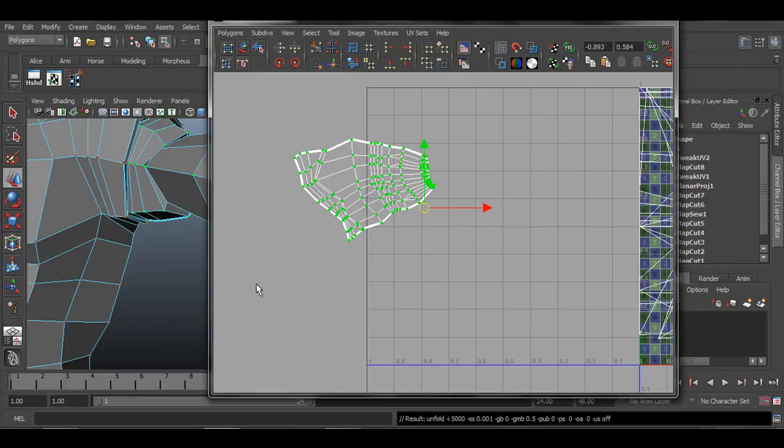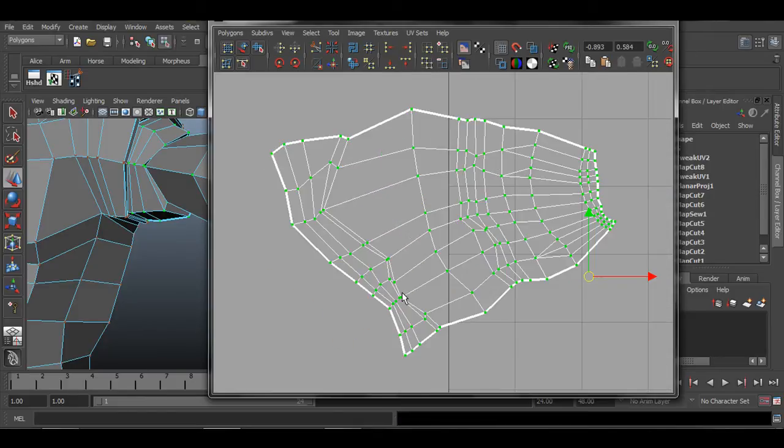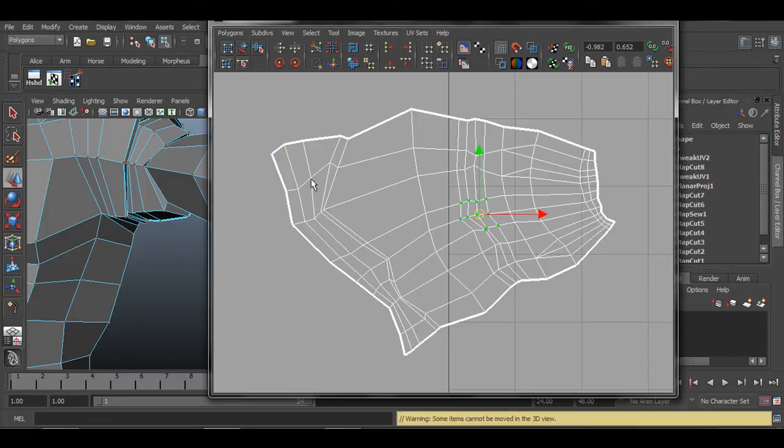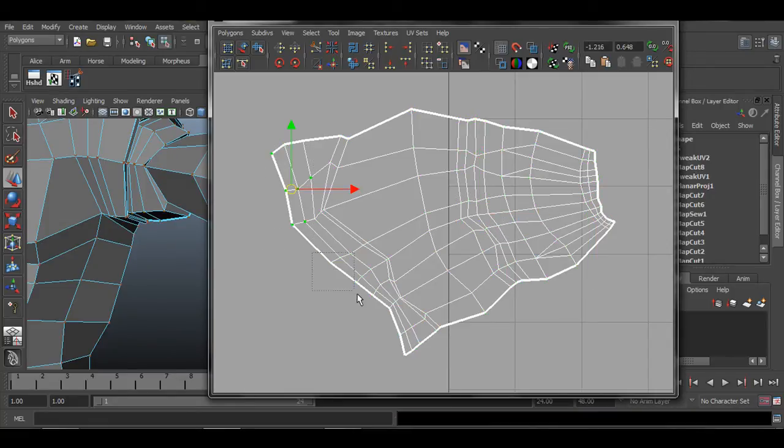Now this is actually the arm being laid out flat. This is what we want, right? This is the arm. I think this is where the wrist goes, and this is like the elbow area, and then this is where the arm meets the shoulder type of thing.